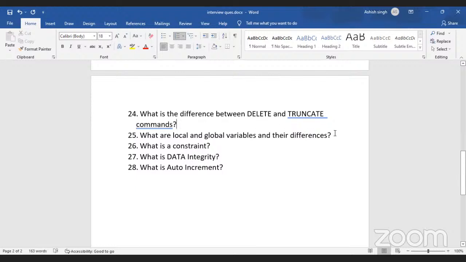Okay, friends. So this is the difference between delete and truncate command. So next, what are local and global variables, and their differences? Mostly, global variables are the variables which can be used or exist throughout the program. Same variable declared in global cannot be used in functions. Global variables cannot be created whenever that function is called.